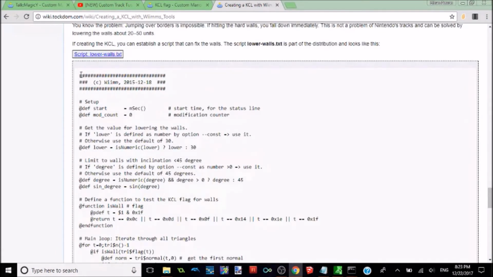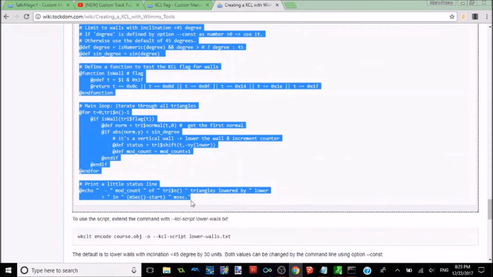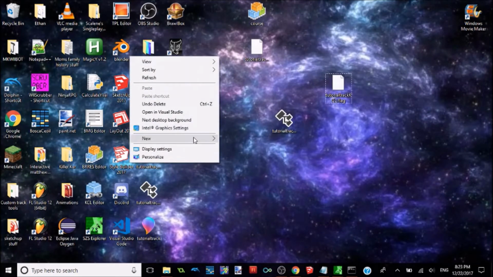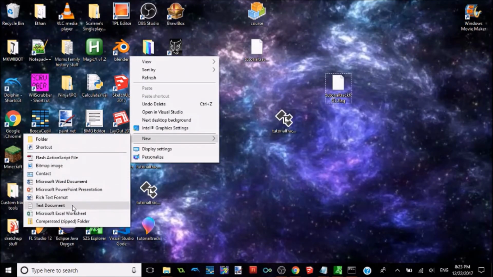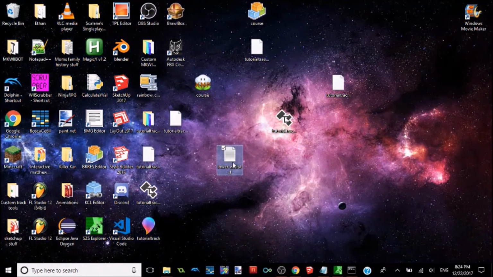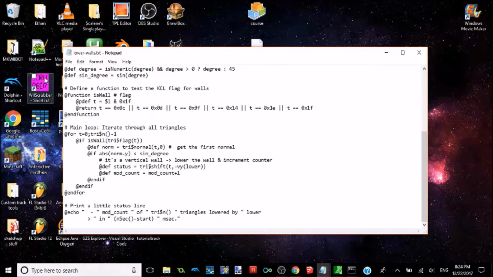So yeah, you'll have this script right here. You're just gonna want to, at the very top, drag and copy it. Excuse me. So then what you want to do is right click, new text document, and just name it lower-walls.txt. Doesn't matter. Alright, then just open it up and paste all that in there. Hit save, and we are done with that.